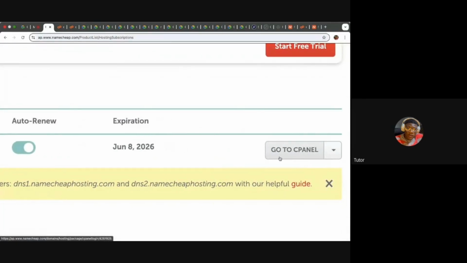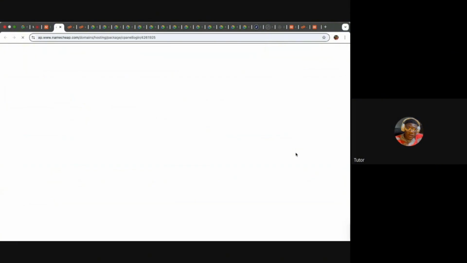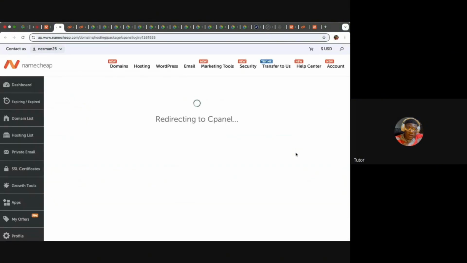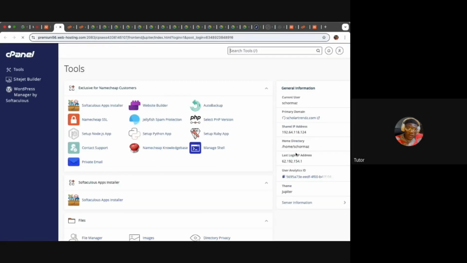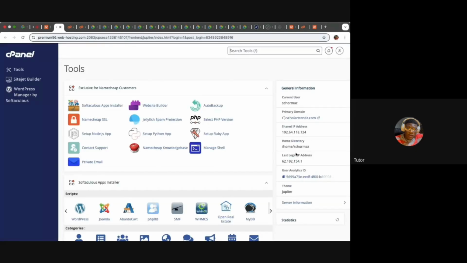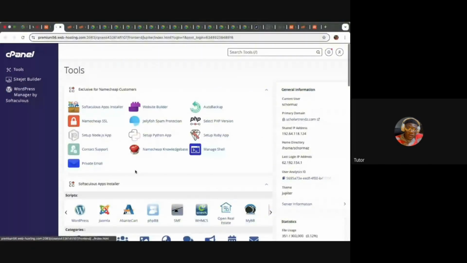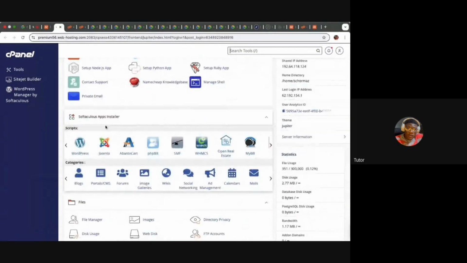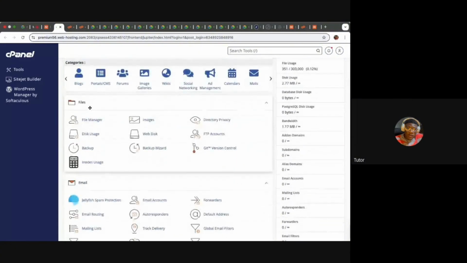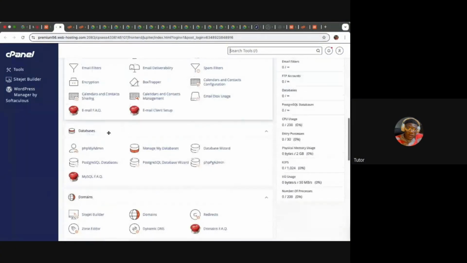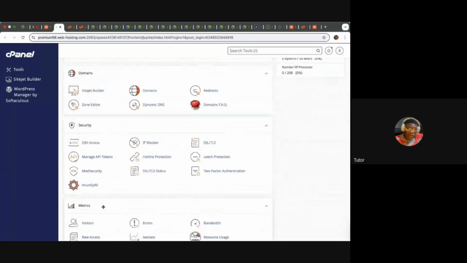So this time, let me click on go to cPanel. When you click on go to cPanel, you can see that it's currently redirecting me to my cPanel, and this is my cPanel. These are the cPanel tools. Okay, and if you check here, you know that we have different sections of the cPanel. This is exclusive for Namecheap customers. This is Softaculous Apps Installer. This is files. This is email, database, domains, metrics, security, and other things.